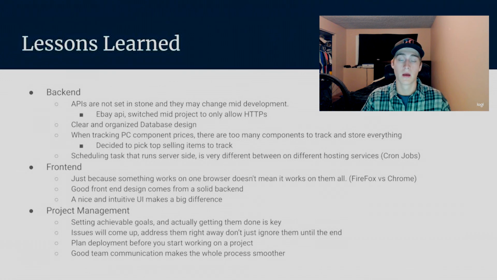First, with our backend. We learned that APIs are not set in stone, and they may change mid-development. We had this issue with the eBay API, where it was updated mid-development, and we had to change some connection requests, update our packages to deal with this issue. And it taught us that the things that our program may be built using might change, and we need to be able to adjust for that.